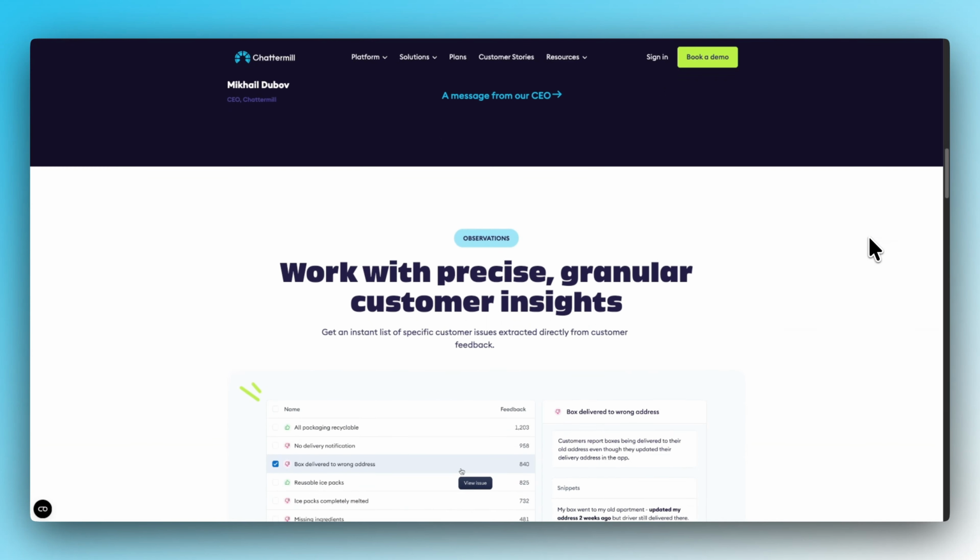Chattermill also tends to be strong for cross-functional visibility. Product teams can look at product themes, support can zoom in on ticket reasons, and sales leaders can track experience shifts over time without everyone building separate reports from scratch.